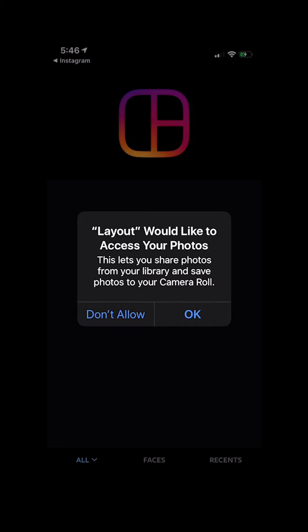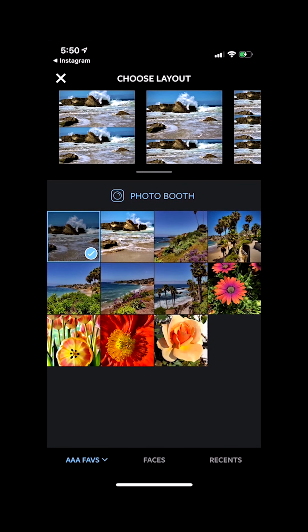So one thing that's important is to be careful not to jump to the OK button or the don't allow button until you've read everything. Here it says this lets you share photos from your library and save photos to your camera roll. So of course I'd like to do that, so I'm going to click OK, and it will bring you to the last folder that you had open.